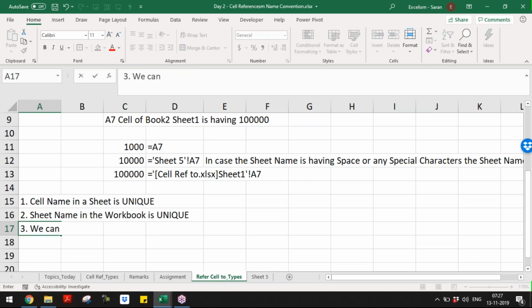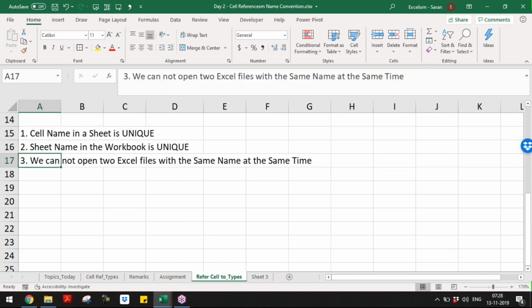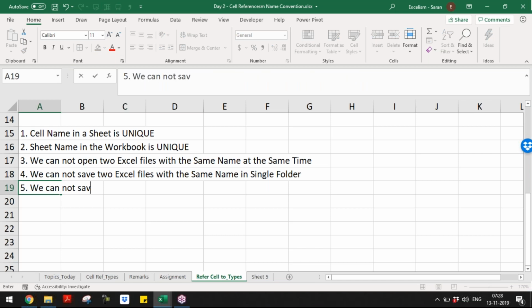Third one, we cannot open two Excel files with the same name at the same time. I hope everyone understood the third statement. We cannot open two Excel files with the same name at the same time, right? Now, we cannot save two Excel files with the same name in one folder, a single folder. Yes or no? That is also correct. We cannot have two folders with the same name in one folder.